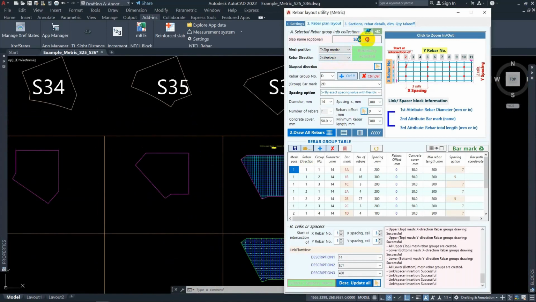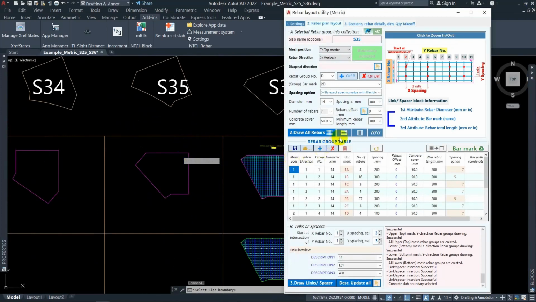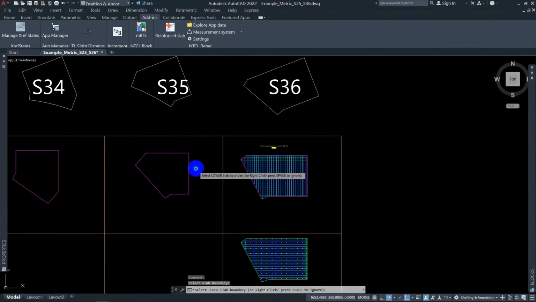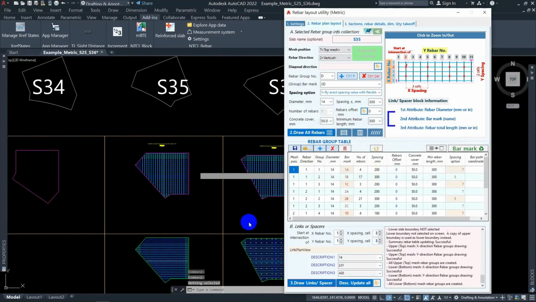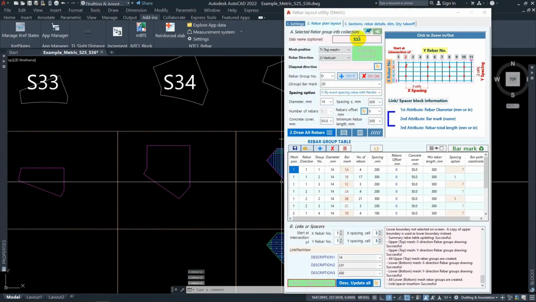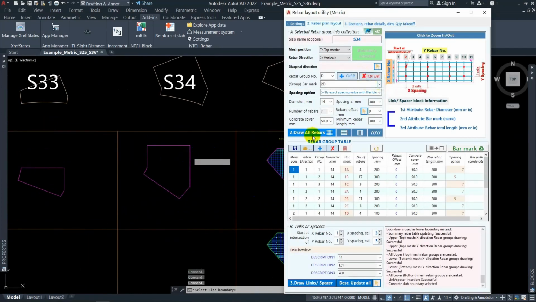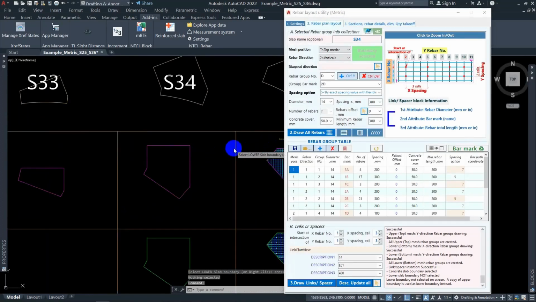Now, keep previous input parameters and select a new slab boundary. Continue to draw reinforcement for another slab. When being asked for lower slab boundary, you can right-click to ignore. App will create lower boundary for you. Repeat draw all rebars and draw link or spacer actions.